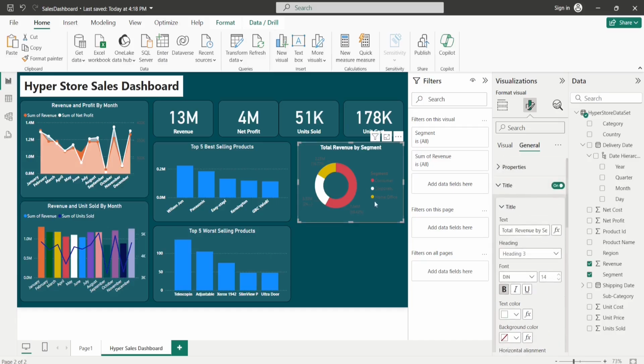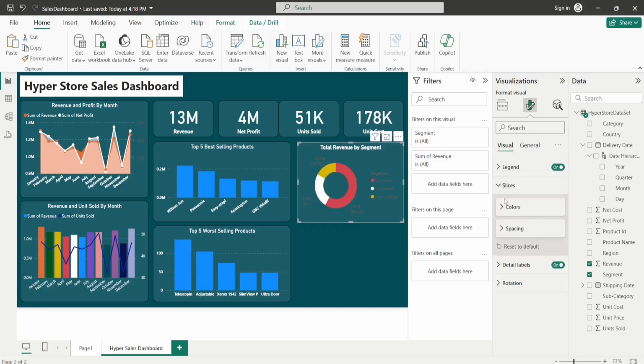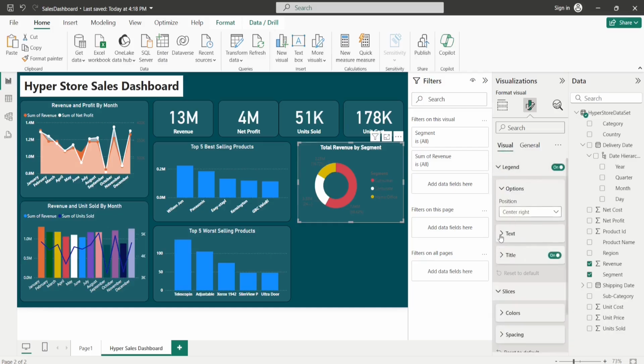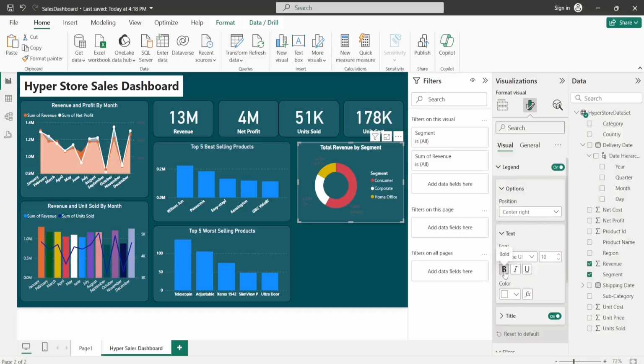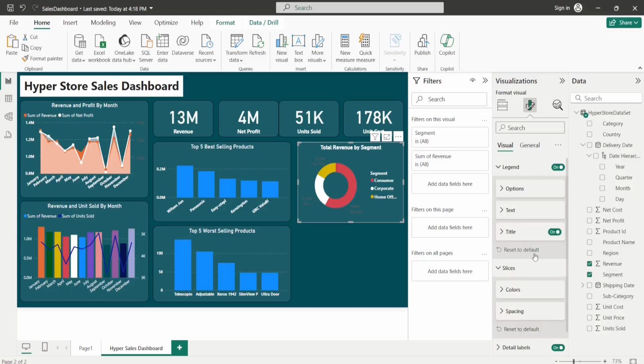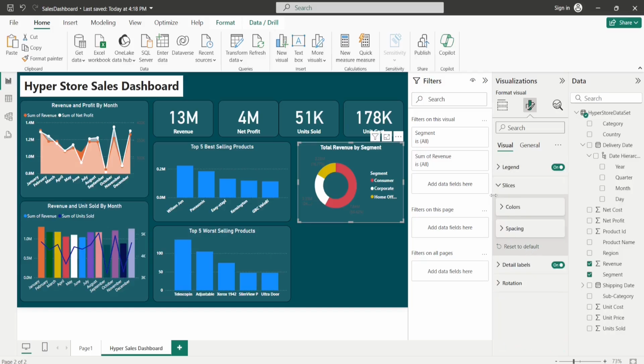Now I'm going to change the properties of legends and these values. Go to the legends, text, make it white in bold. Okay, this is looking better. What about the title? Yes, I want to display the title. This one is the title segment of legends. What about these values? This is done and dusted. Slices, color, okay, fine.